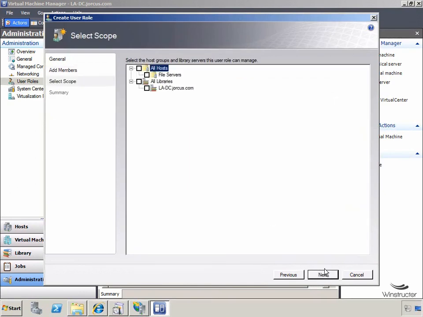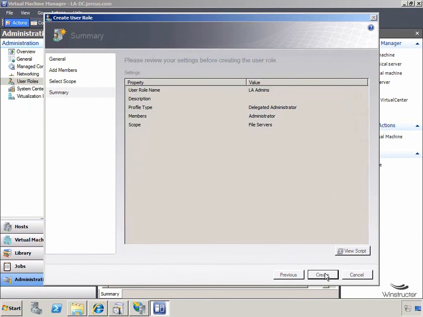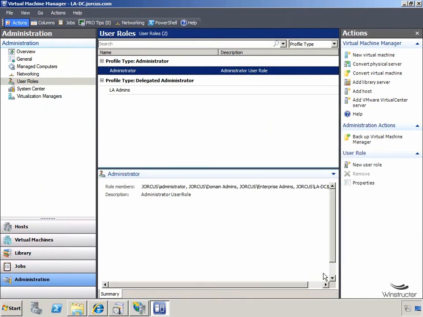So we'll click Next. And now we can choose which host groups and library servers will allow this LA admins group to manage. So let's just say our file servers, and we'll click next, and then we'll click create. All right, we're done. We've now successfully delegated the ability for members of the LA admins group to manage any hosts in our file servers group.